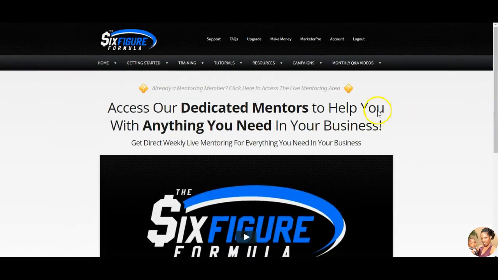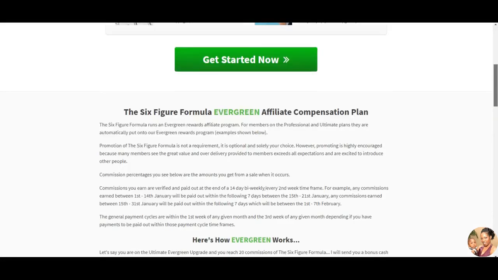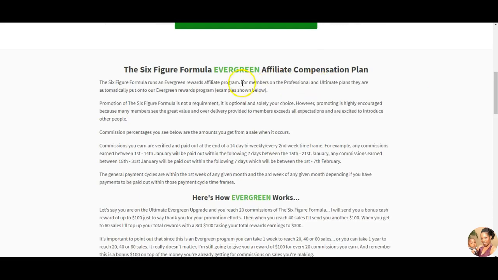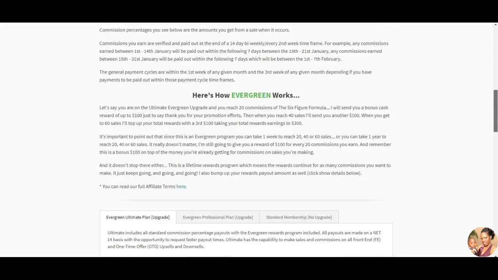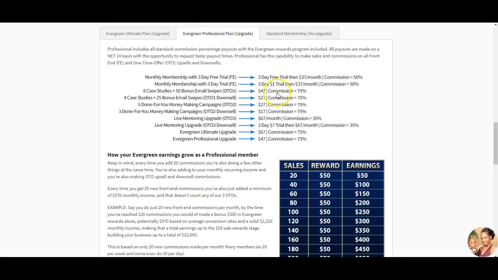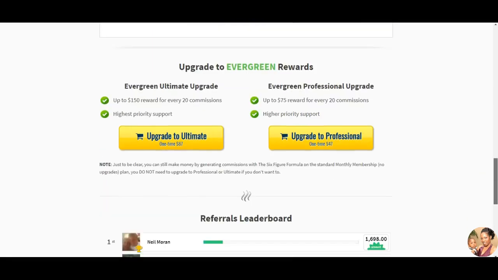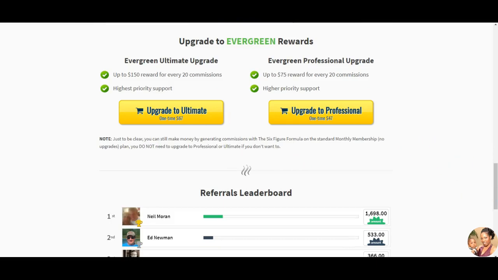If you click on make money, you can see he shows you about the evergreen compensation plan and all of that. This basically breaks down what you would get with that plan. Okay, so just look at it and you'll see what you earn and the commissions that you earn from that. The professional plan, what you earn from it, and the standard membership right here. Okay, so that is it. Here are the buttons where you want to upgrade.